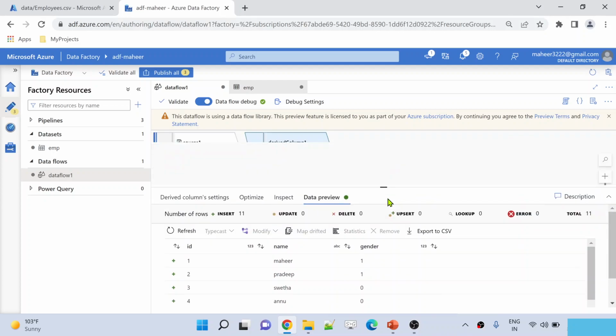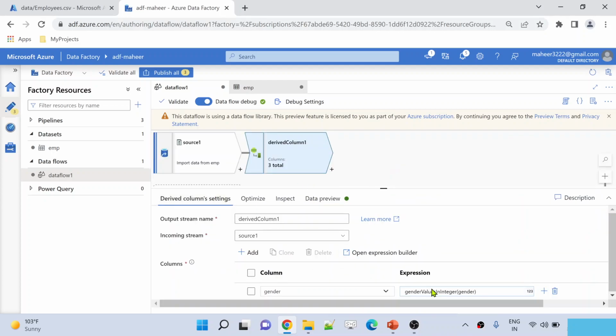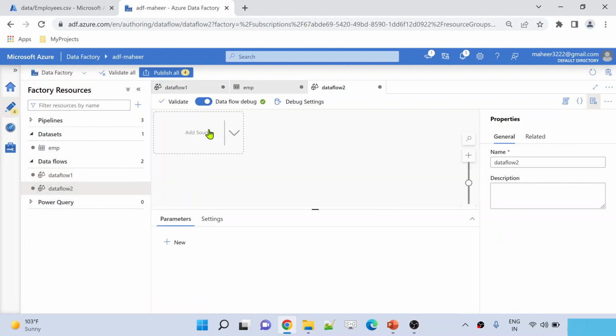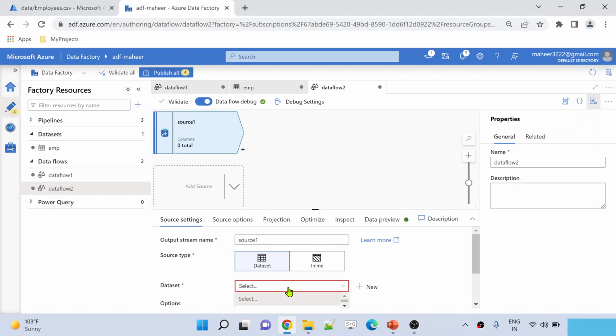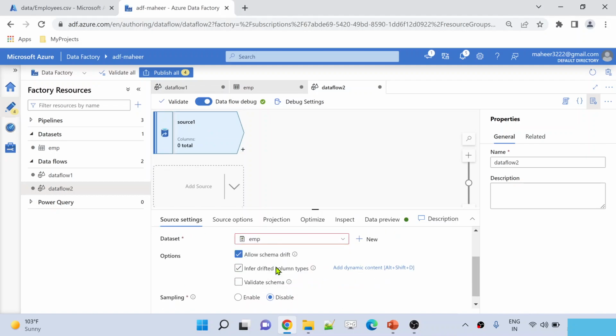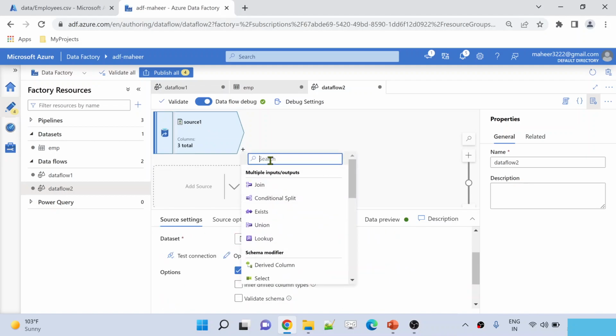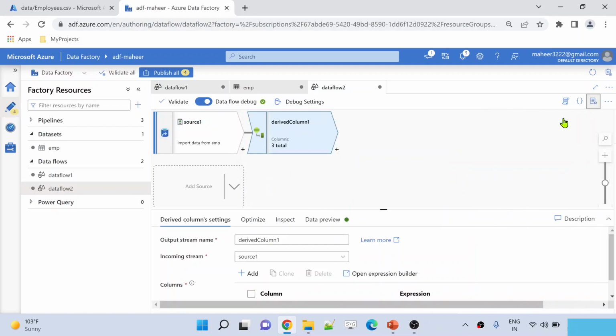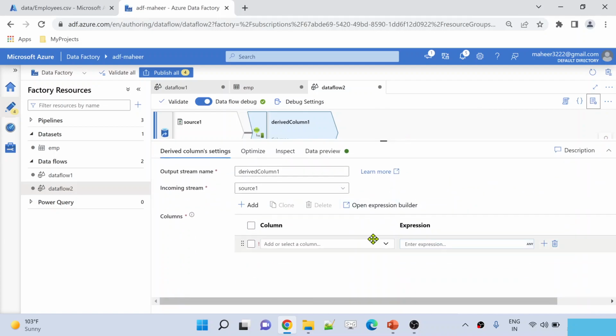Now since we created this user defined function, let's assume I have another data flow as well, and in that data flow also we are going to use the same source dataset, employee, and we are getting the gender column. Maybe this time also I have a need to convert that gender column values into ones and zeros. In that case, I can directly use the new user defined function that we created.